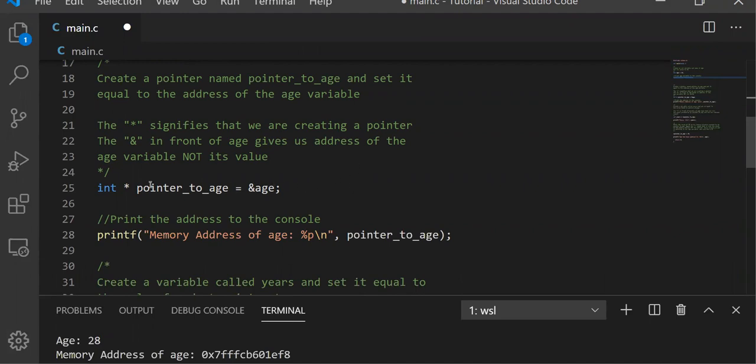So the syntax for that is as follows on line 25. We first start with int to signify that this is going to be a pointer to an integer. Then we use this asterisk to signify that this is a pointer, not a regular variable. If we were to remove this asterisk, this would now be an int. So this asterisk means that it's a pointer.